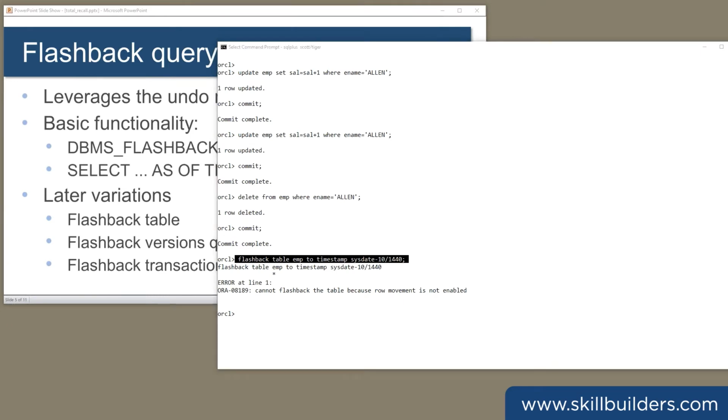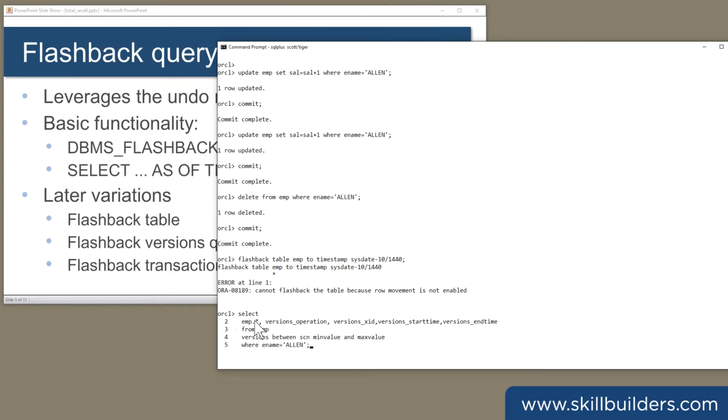So the flashback versions to begin with, there are several. You can look at the history of a row. This query here: select emp.*, and then I've got four pseudo columns I'm adding. So we're way off the ANSI or ISO SQL standard here. This is Oracle proprietary. versions_operation, versions_xid, the transaction ID, versions_starttime and versions_endtime from emp.